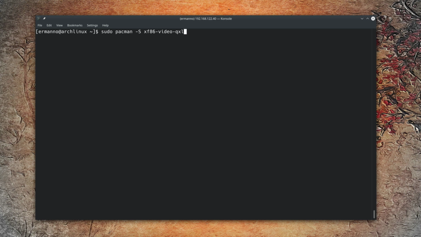If you have an Intel card here, you can replace QXL with Intel. And if you have an AMD card, you replace Intel with AMD GPU. And if you have an NVIDIA card, you replace the whole thing here with NVIDIA and also NVIDIA-utils. And when you hit enter, you will have your graphics card drivers installed.